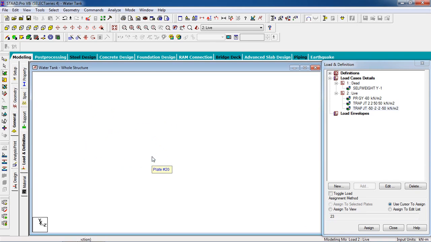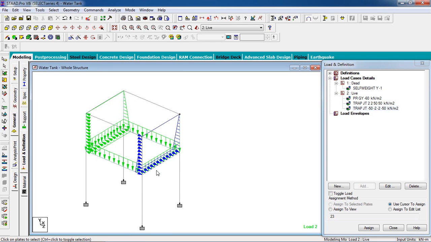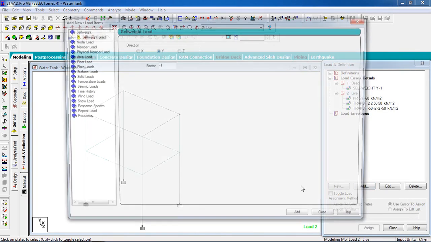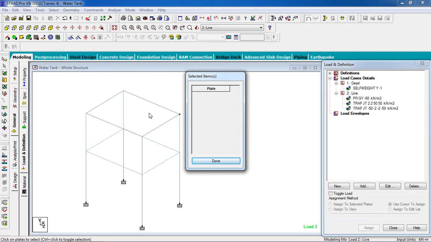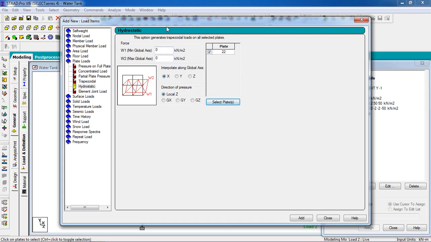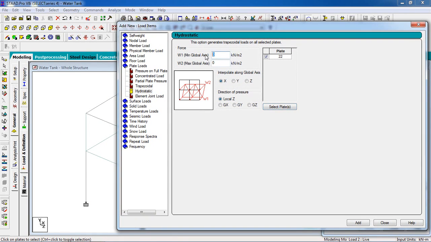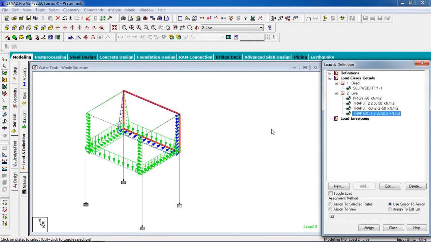It is inner to outer side, so we give the perfect load or perfect pressure on the plate. Again go to the live load, add plate load, hydrostatic. Going to select plate load and select this. We have selected 21, 23, and going to select 22. Then done, and the pressure will be 50 and 2 in the y-axis, and it will be global X. Add it, close it. Now see the load. See, this is inner to outer.